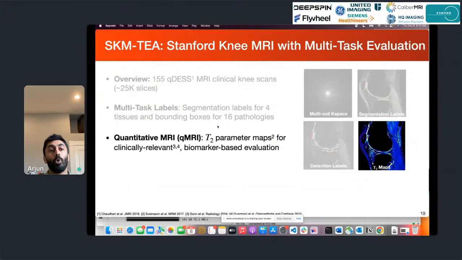Additionally, the quantitative double echo steady state sequence allows us to analytically estimate T2 parameter maps. And these have been shown to be clinically relevant or useful as diagnostic and prognostic indicators for knee health. So what this allows us to do is build evaluation metrics outside of SSIM and PSNR, which we typically use for measuring image reconstruction quality, and look at some of these biomarkers that may have potential clinical relevance in the future as metrics of interest.